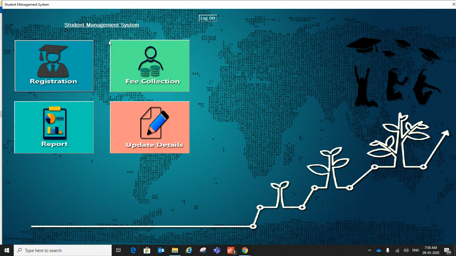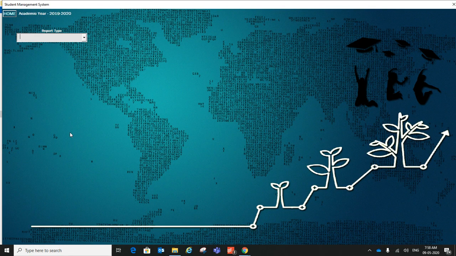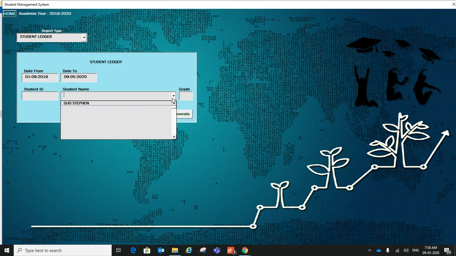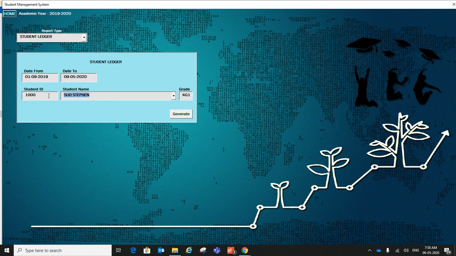We'll go back now to the reports. Okay, in this report you can select the fee ledger. The other way we'll do, we'll select from here. Or if you know the student ID, you can type the student ID also. That's fine. Just generate the data.